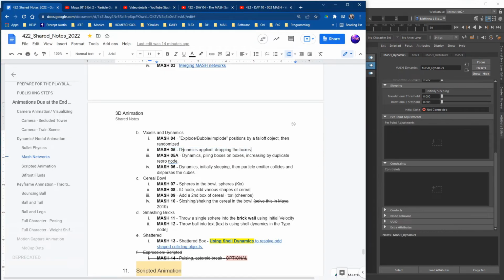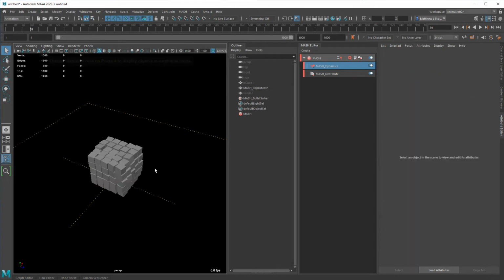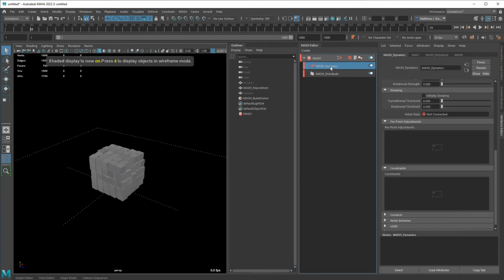So dropping the boxes, dynamics applied, that's done. And we had a little bit of a look at what's inside Dynamics. Okay, so now let's do a Dynamics piling up on the boxes, increasing it by duplicating the repo node. Okay, so this is a trick again I used in the Aquablock scene in order to build up a bigger and bigger pile of objects, because the mesh that I was using was very complex and I needed a way to dynamically position them. And I had to use the actual object in order for the collisions to work properly, which meant this was going to be a very expensive calculation.